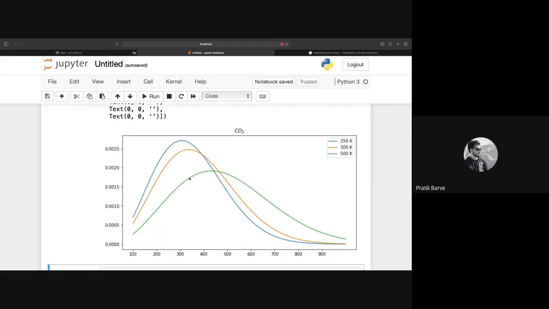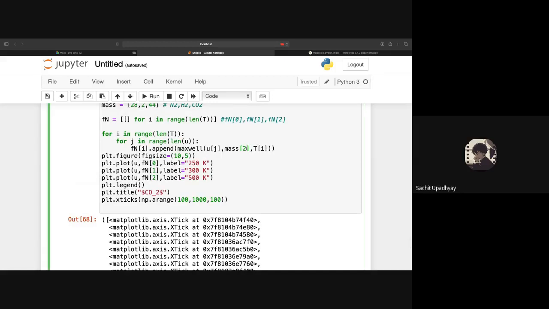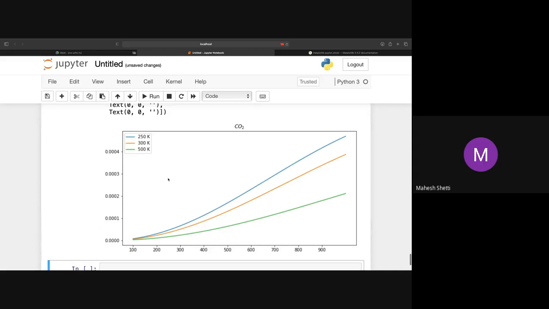This is for carbon dioxide. Yes, good. Nitrogen looks very similar, just carbon dioxide is shifted a bit towards the left. Maybe plotting hydrogen will help, because when we plotted in Excel, hydrogen's graph was just ascending, not descending. Do we know the reason why it is just rising? The peak is lying outside.